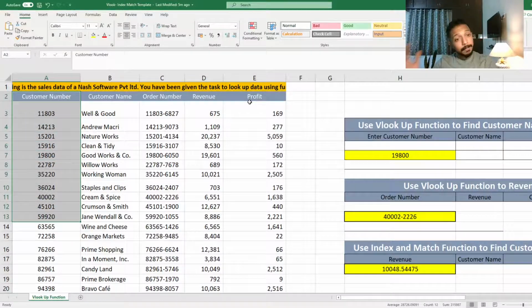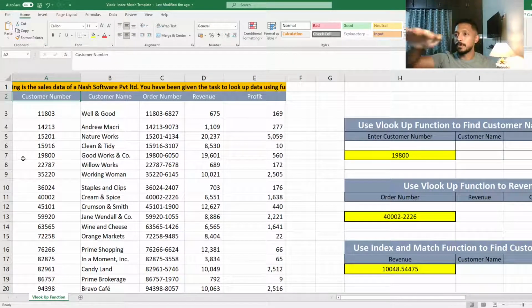But you could also have data structures in which the headers of the data might be to the left, right? For example, customer number could be to the left and the data could be flowing to the right, and that's where a horizontal lookup function can come into the picture. Both of them work on the same principle. So if you understand VLOOKUP, more or less you just need to change the orientation, and then the same logic will apply, right?